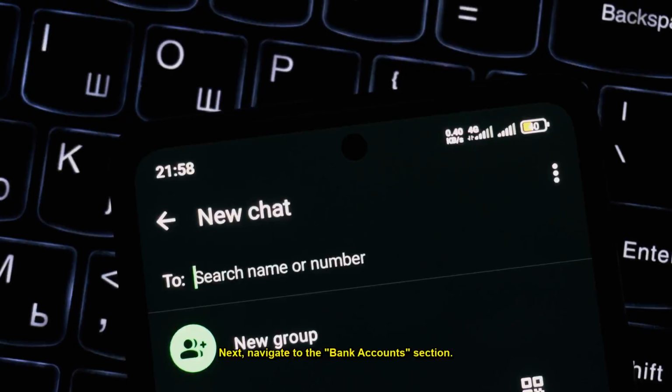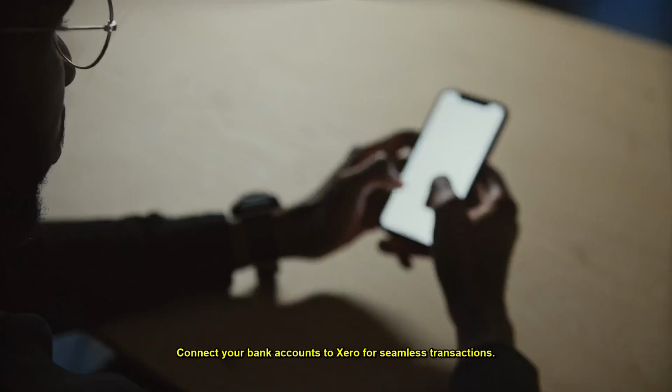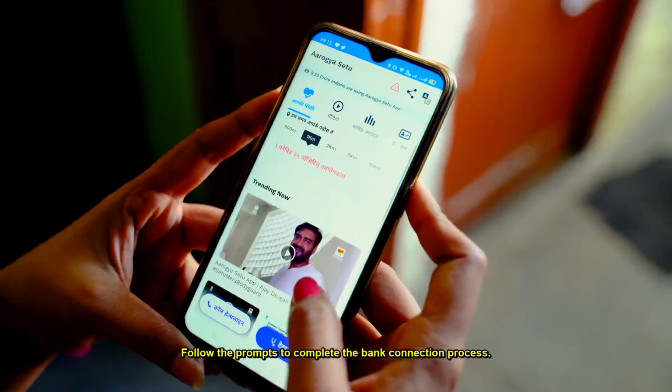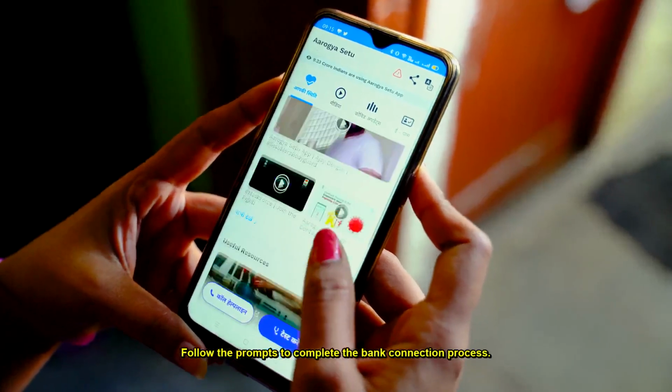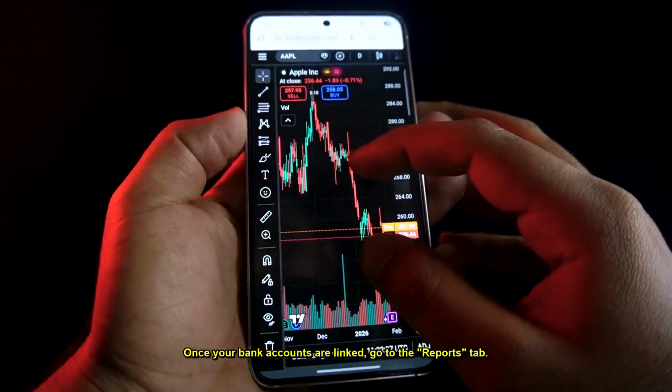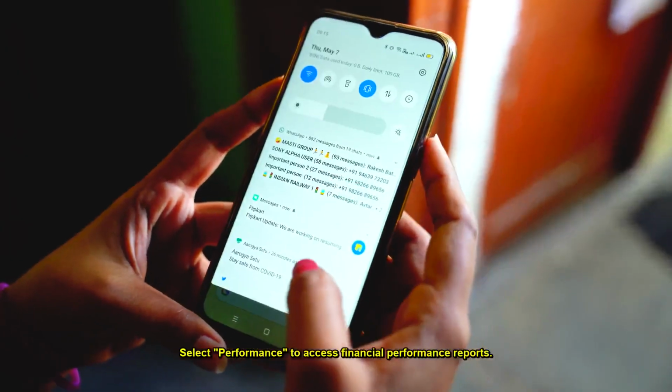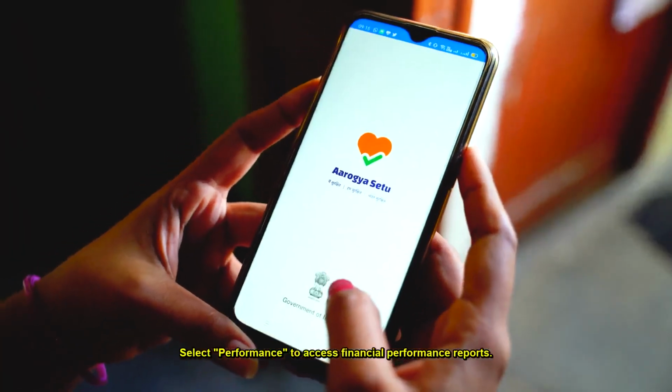Next, navigate to the Bank Accounts section. Connect your bank accounts to Xero for seamless transactions. Follow the prompts to complete the bank connection process. Once your bank accounts are linked, go to the Reports tab. Select Performance to access financial performance reports.